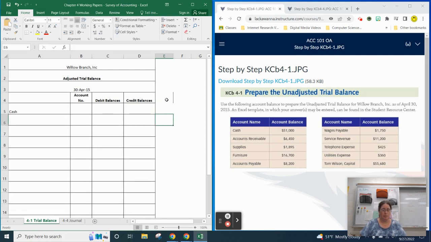Liabilities have credit balances. Owner's equity is a little different. Capital accounts are credit balances, drawing accounts are debit balances, income accounts are credit balances, and expenses are debit balances. And again, these are all concepts that are from chapter 1 and chapter 2.